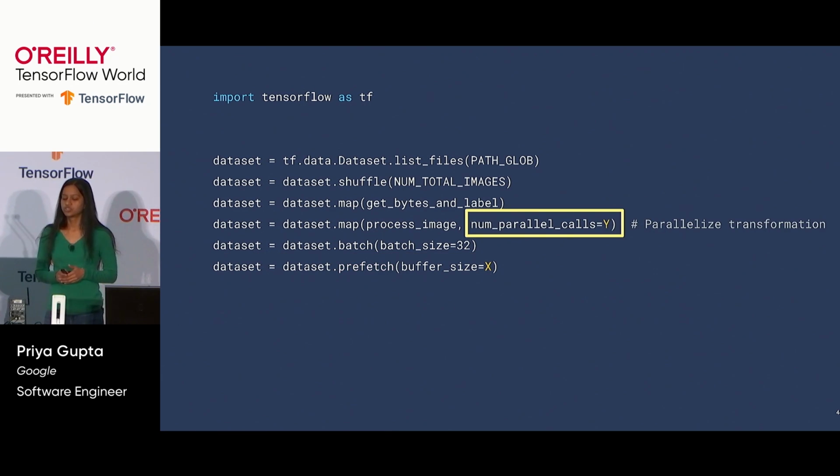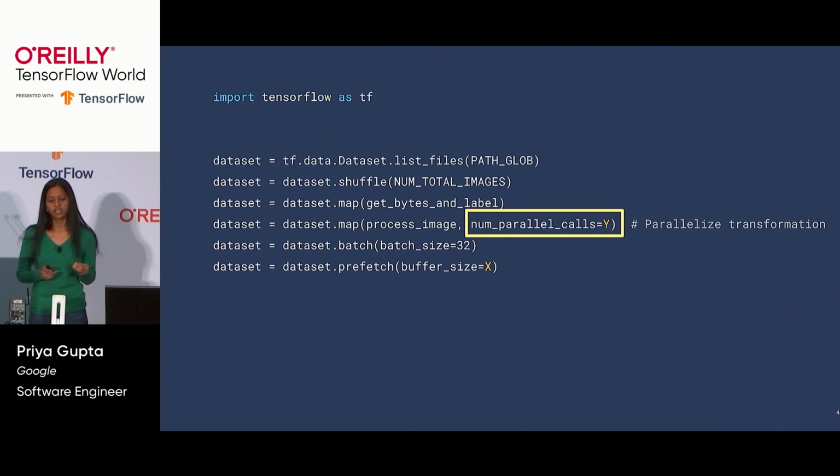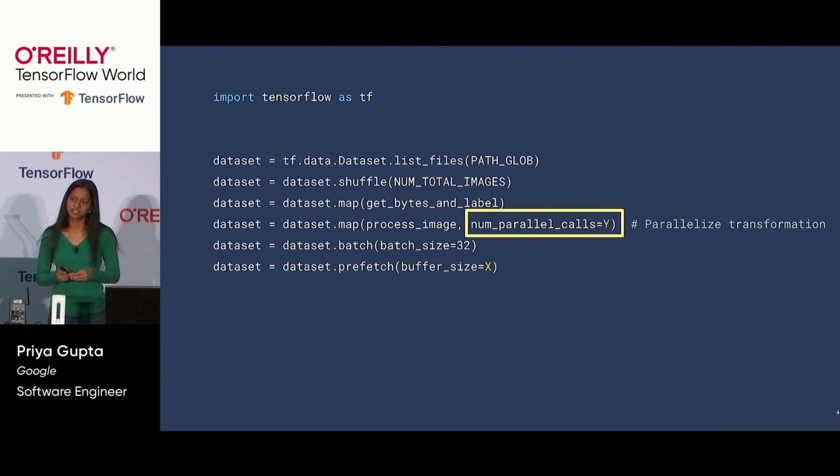The second optimization that I want to talk about is parallelizing the transformation stage. By default, the map transformation will apply the custom function that you provide to each element of your input dataset in sequence. But if there's no dependency between these elements, there's no reason to do this in sequence, right? So you can parallelize this by passing the num_parallel_calls argument to the map transformation. This indicates to the tf.data runtime that it should run these map operations on the elements of the dataset in parallel.